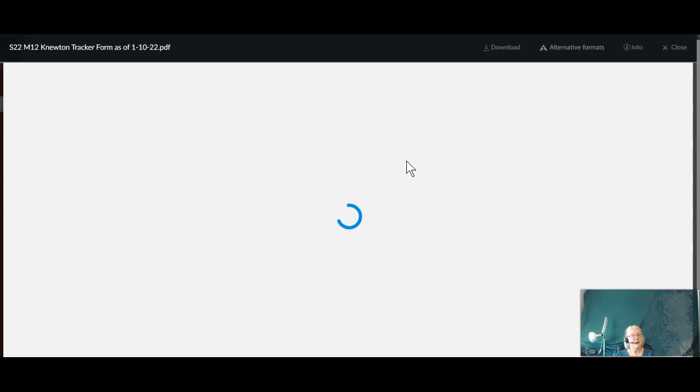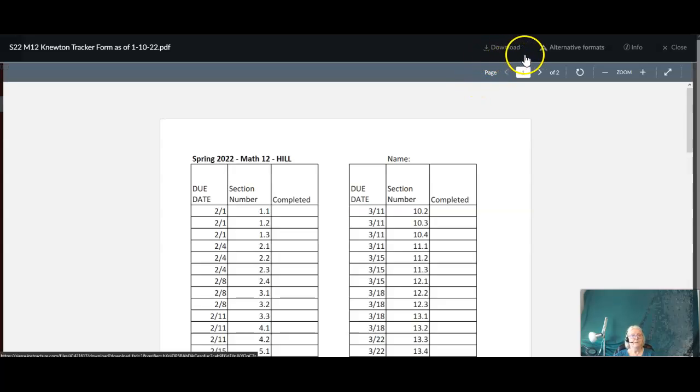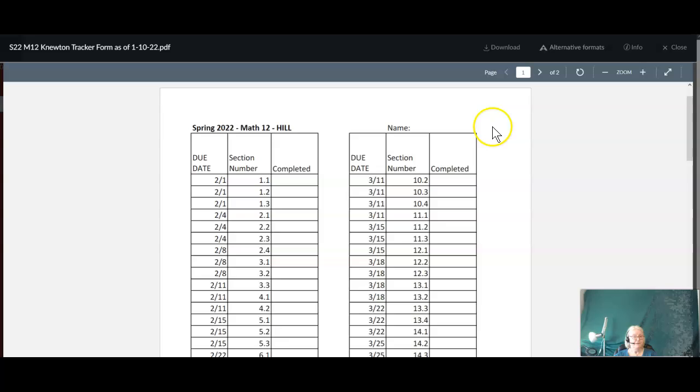So if you download it, and you have the option to download up here, it's actually a fillable form. So if you want to download it to a device and just have it in a file on your device, you can click on it and put check marks in the boxes digitally. But if you'd like to just print it, you can do that, and you can check off as you complete each assignment.